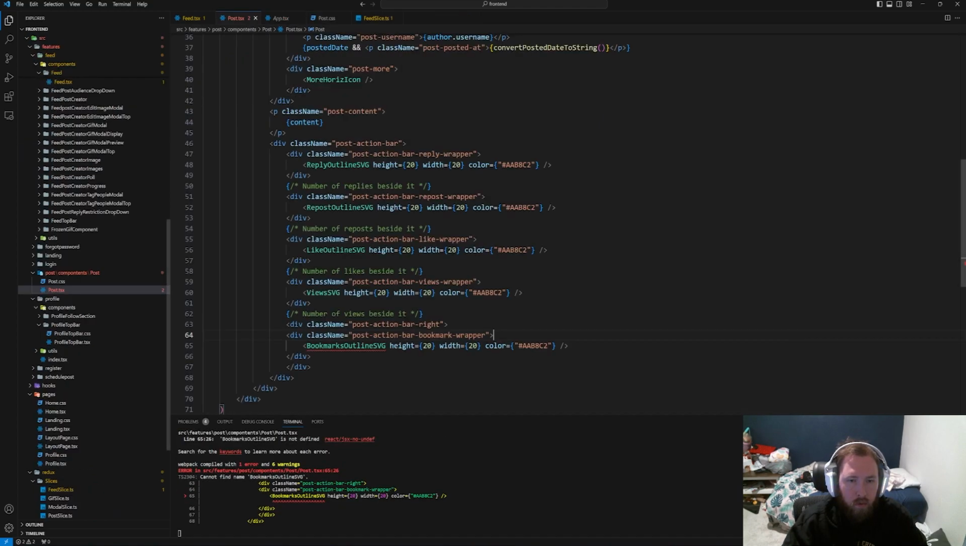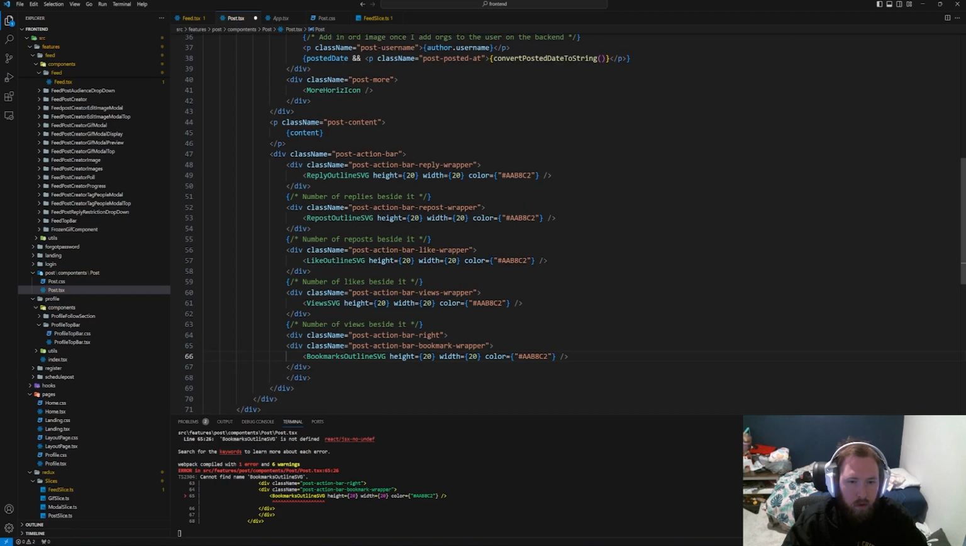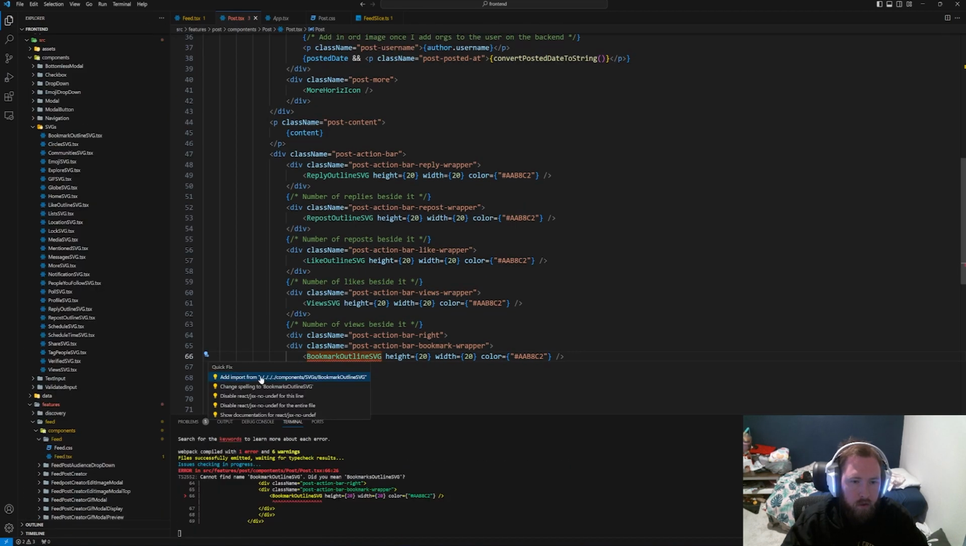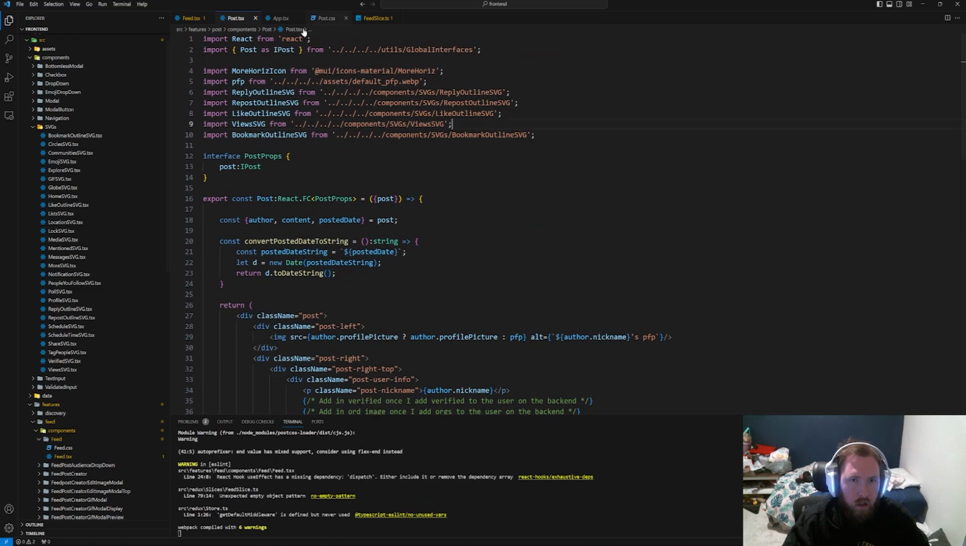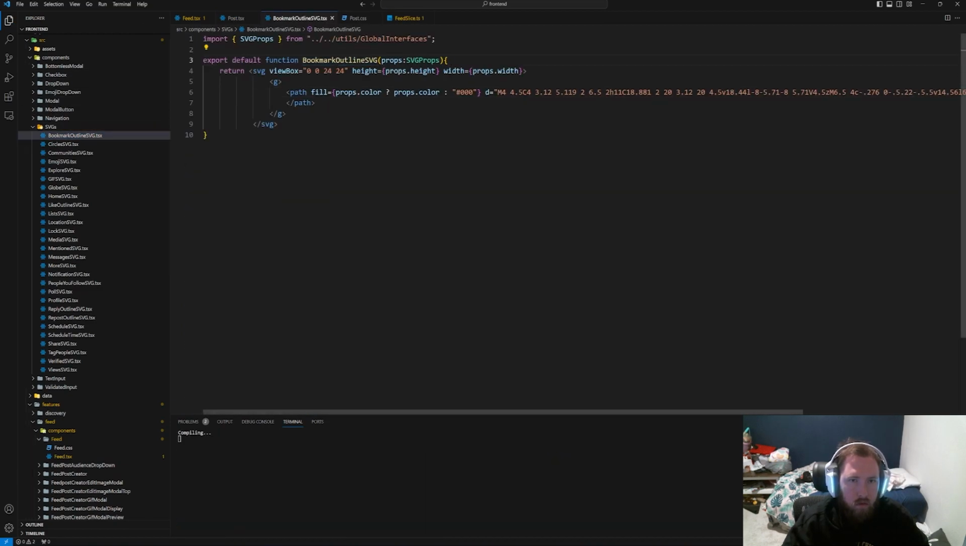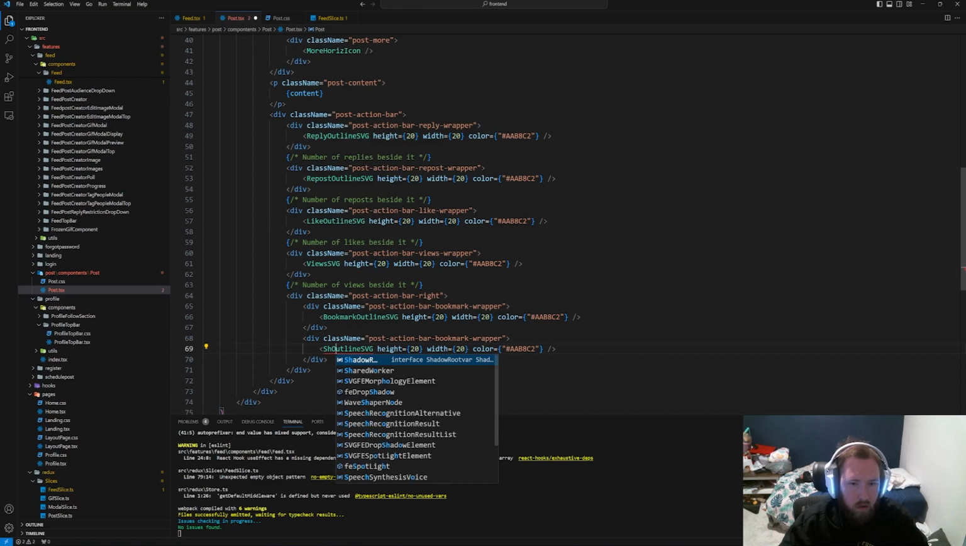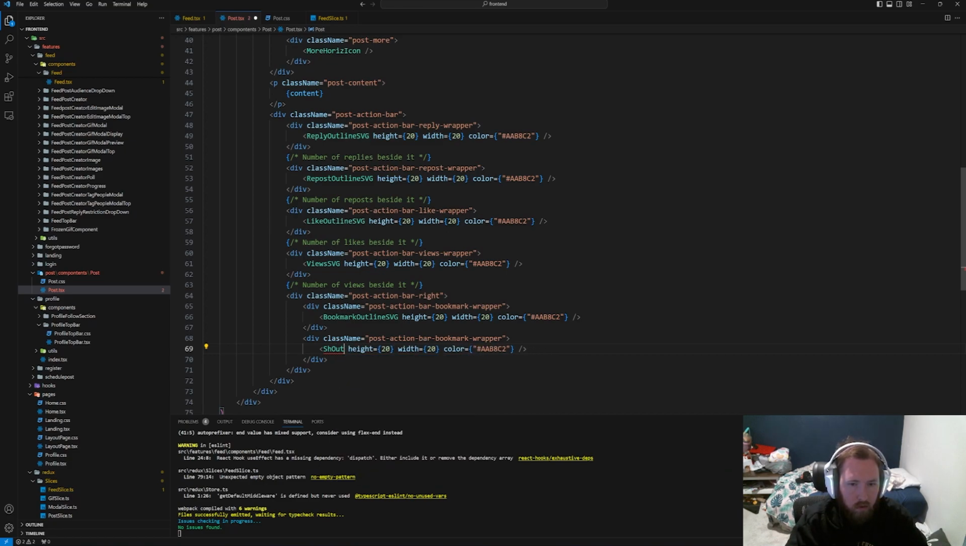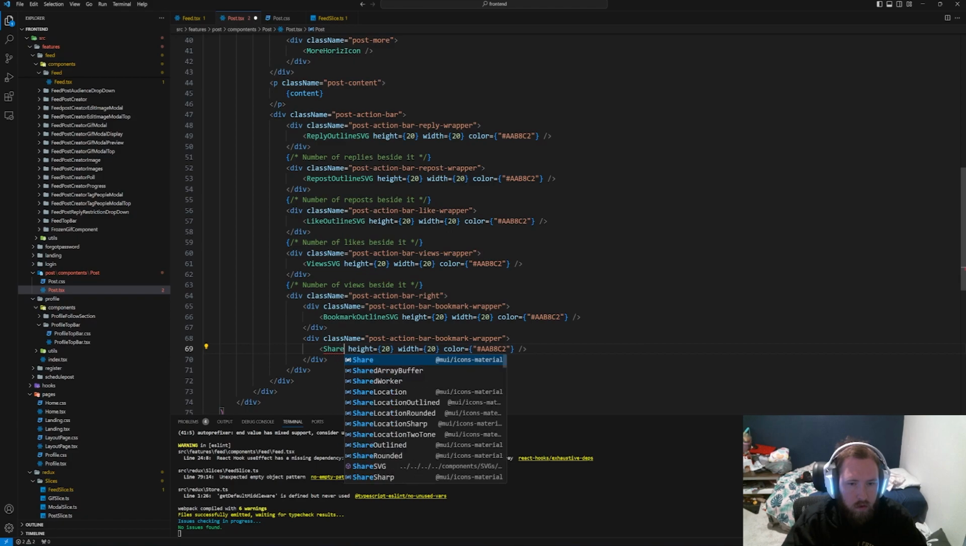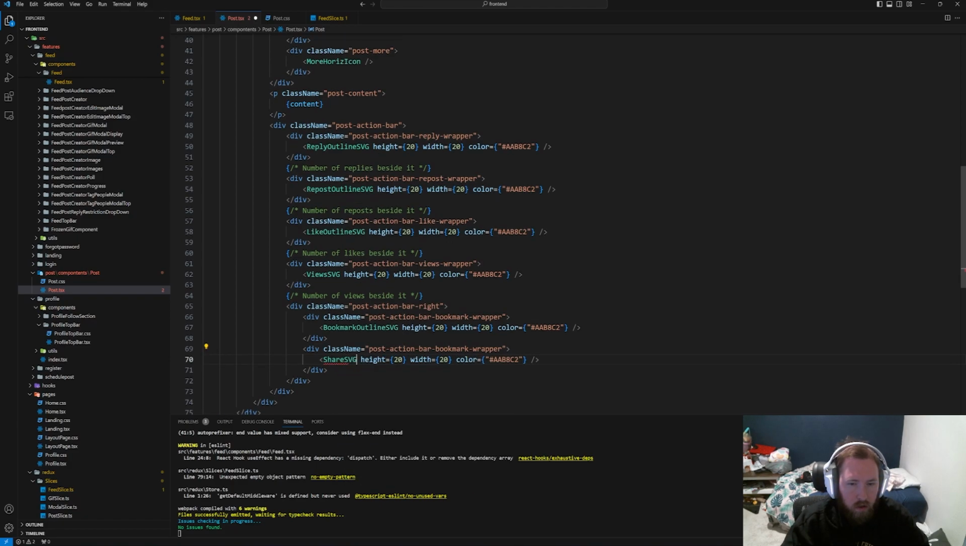Okay, now we got our bookmark outline. Might be just called bookmark outline. I don't remember what I called it. I just grabbed it from Chakra UI on accident. Did I name this wrong? I did. Fix that. Okay, that should be fine. And fix this. And then finally, we'll grab the last bit, which is share. I don't think this one has an outline, so this one's probably just share SVG, share SVG for my components.